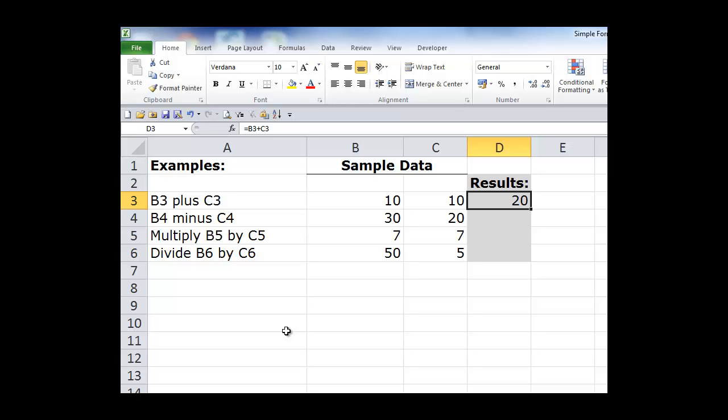Another important thing, you haven't added 10 plus 10. So I guess you've checked and think I've completely lost the plot. Well, I haven't. What you've added is what's in B3 to whatever's in C3, which just happens to be 10 plus 10. Therefore, if I change one of these figures, the formula in D3 will recalculate and the result will change automatically. I'll show you. Type 8 in here, hit enter, and the result changes to 18.